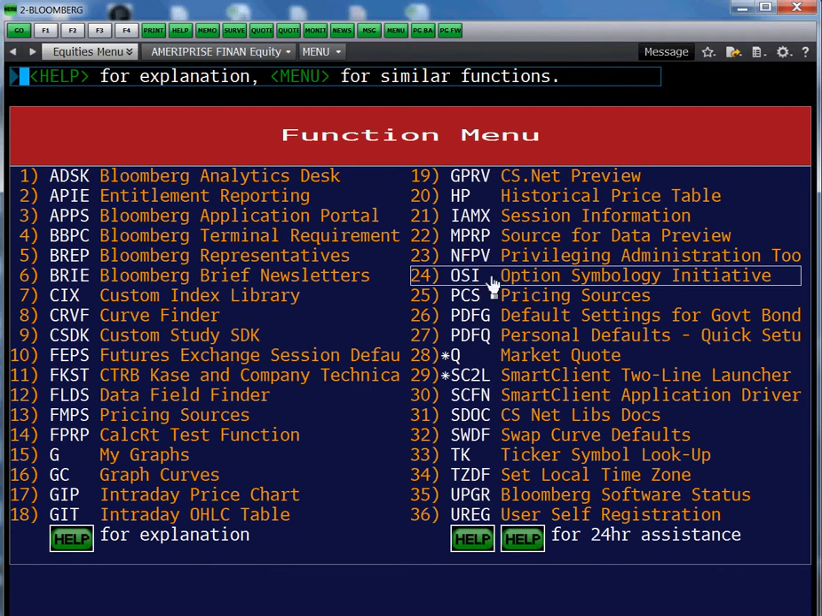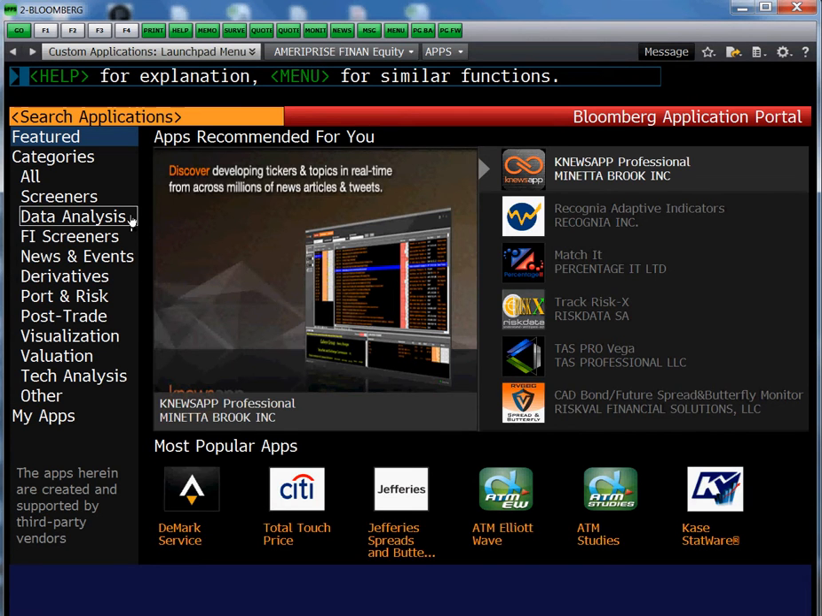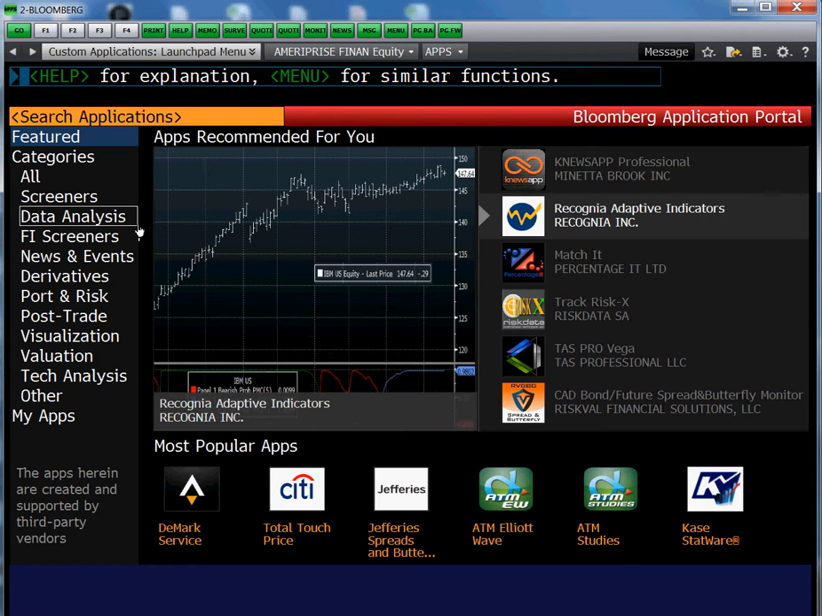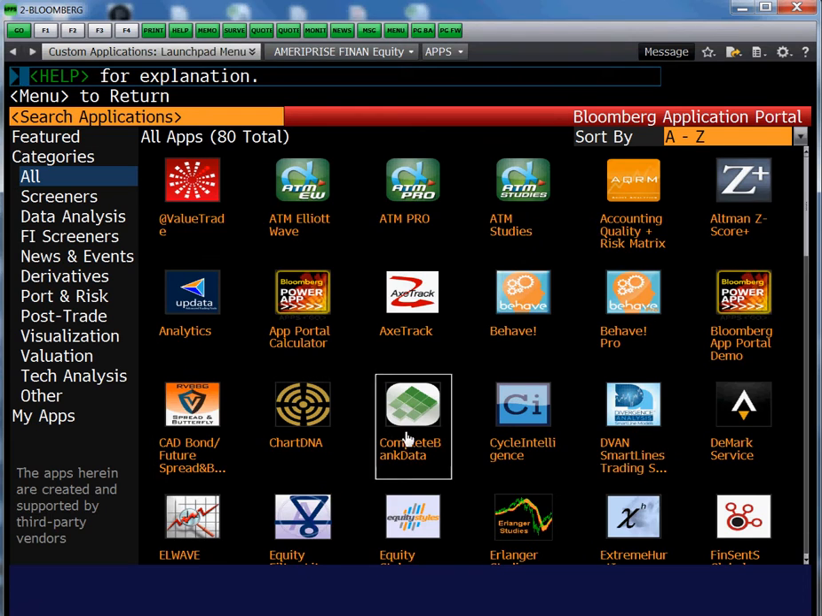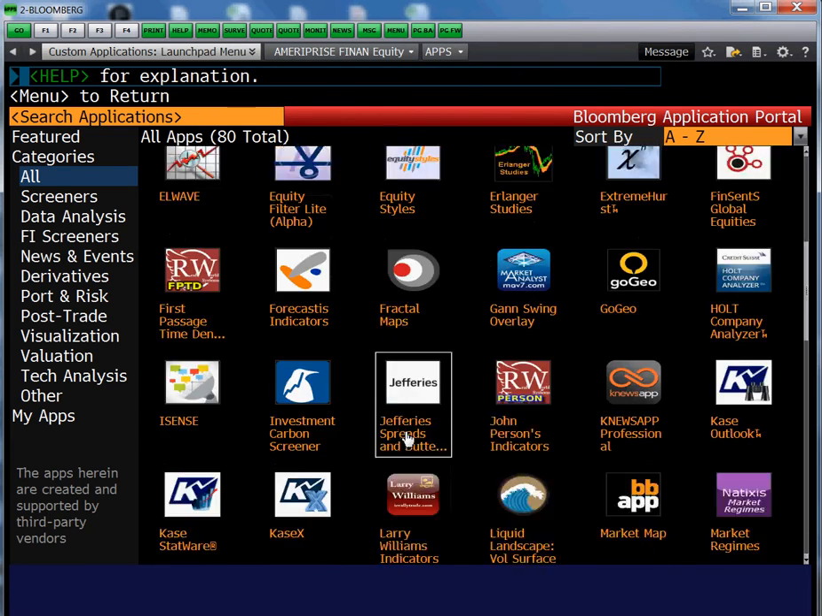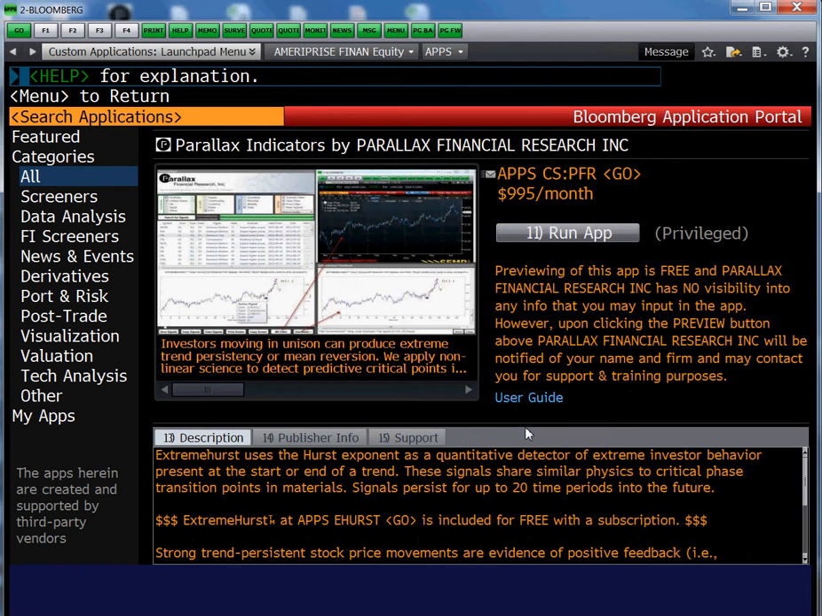This is a short tutorial on how to get started with our Parallax Indicators application on Bloomberg. Let's first go to the applications site on Bloomberg, which is APPS-Go on your Bloomberg terminal. Under the All category, let's look for Parallax Indicators, which is here. Click on that.